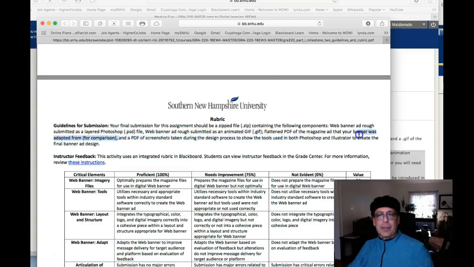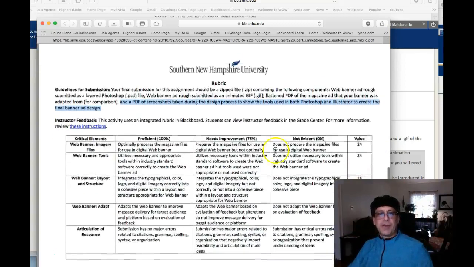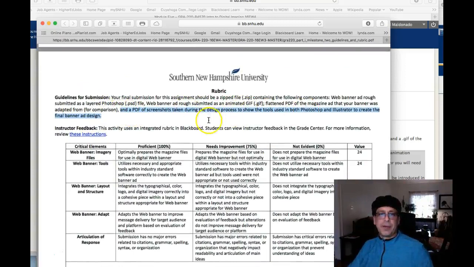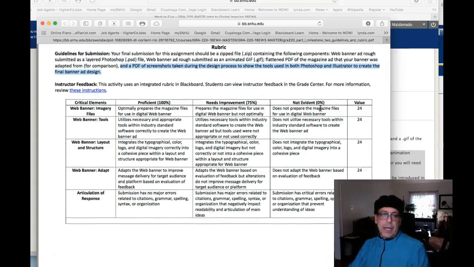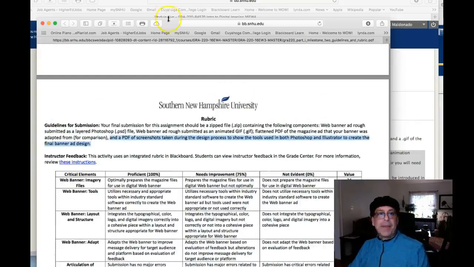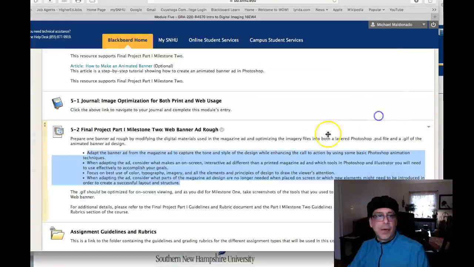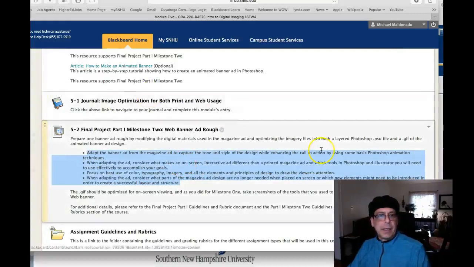Of everything for this assignment, the easiest to forget is going to be this PDF of the screenshots. So don't forget that, please, because that's fair game, right?